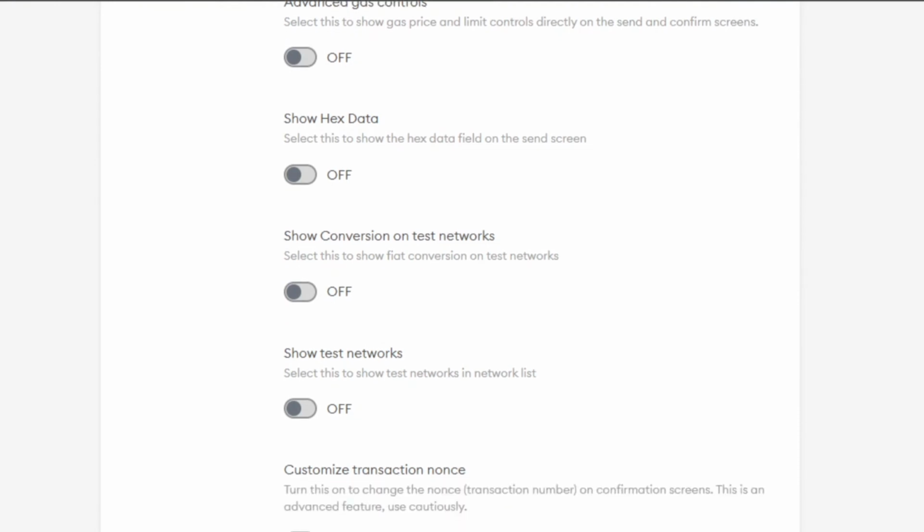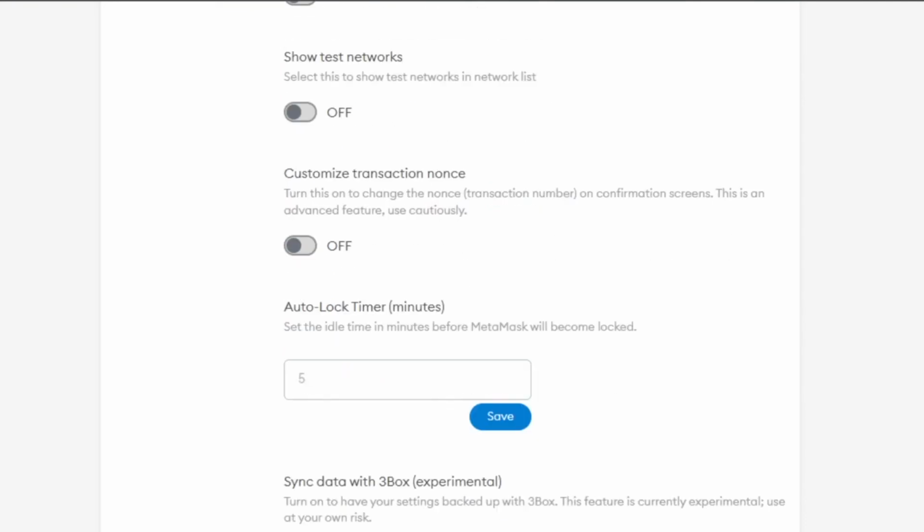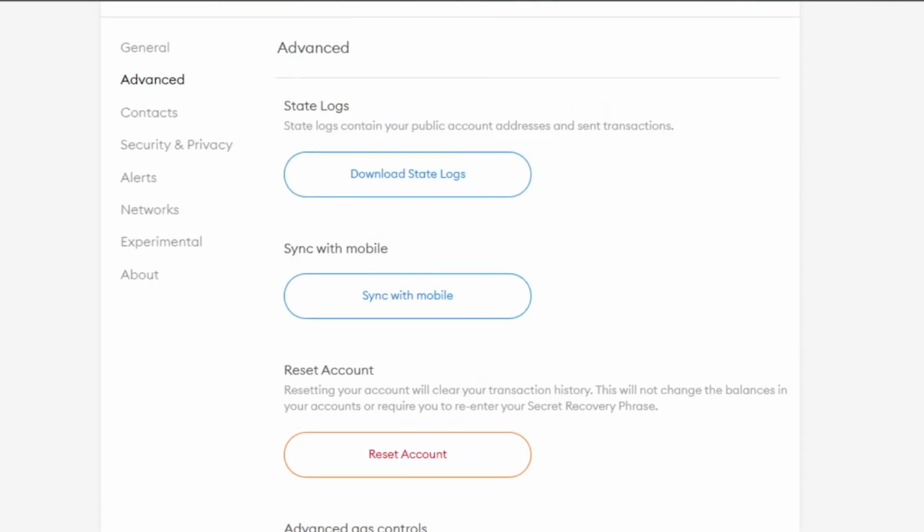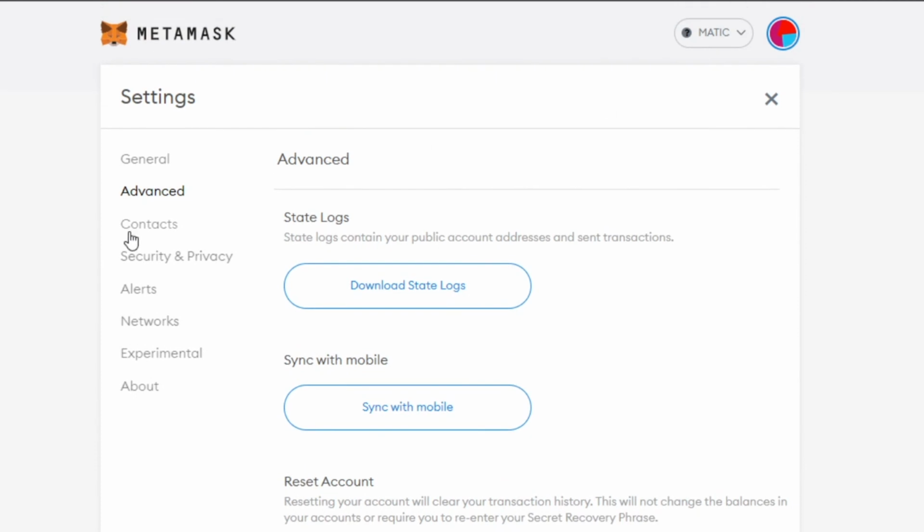Then we have these advanced settings such as conversion on test networks. We have show test networks. We have auto lock timer, and these are all advanced settings available on MetaMask now. Then we have experimental, about, and contacts.